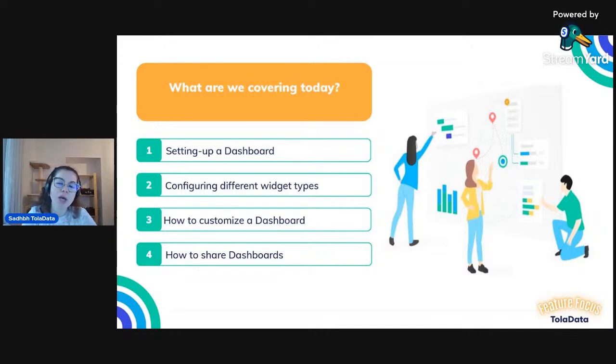We'll thirdly show you how you can customize your dashboard to suit these different types of audiences. And finally, how to share these dashboards. So whether this is going to be internally with your team or externally with stakeholders and donors. So without further ado, I'm going to bring you over now to the Tola Data platform. So I'll be sharing my screen. So bear with me one moment.